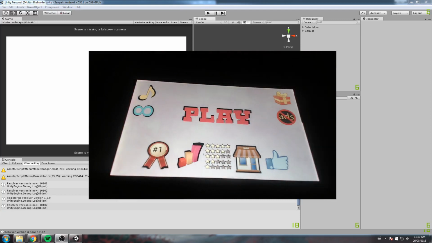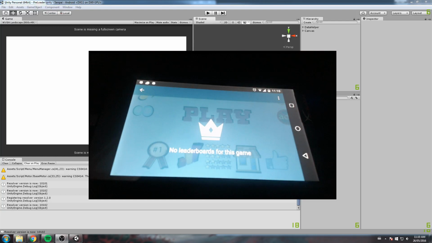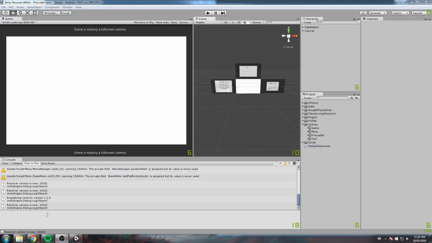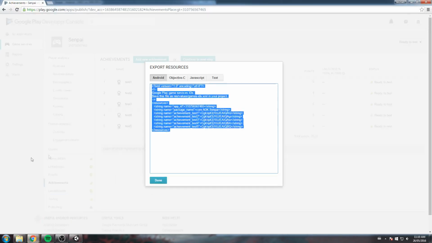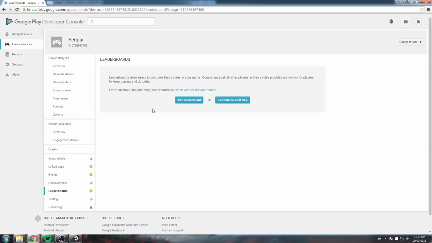Let's actually try and open up the leaderboard. We don't have a leaderboard for this game, and that's completely fine. I don't know if you guys remember, if we go back here under leaderboard, we didn't type anything, we didn't add anything, but if we were to, it would actually show up in our game. So it's the same exact thing, so I won't go through the process of creating a leaderboard.